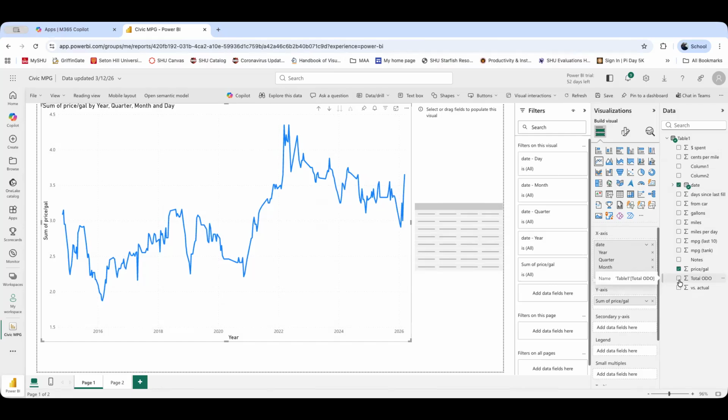Now, I know in Excel, if I float over my visual, I can look at particular things on it. Well, the same is true in Power BI. If I'm sitting on February 2016, that's $1.87 a gallon. You'll notice we haven't seen gas prices like that since.